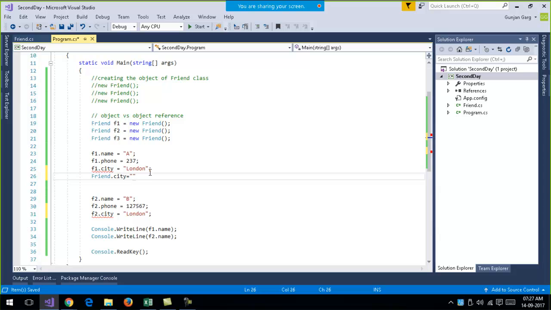Okay, so now I say friend.city, and then you assign the value to it, okay, that is London. Alright, and then I'll just comment this. Now city is no longer the part of the object, so you cannot access the city variable with the help of the objects. Alright, that is, you will have to access the static variables with the help of the class. Fine.